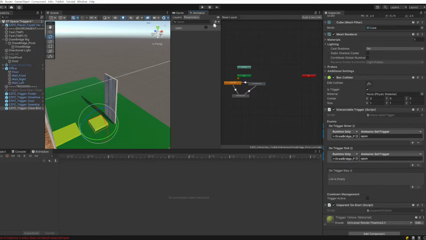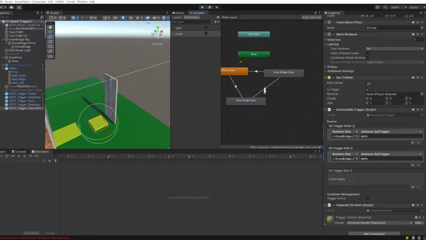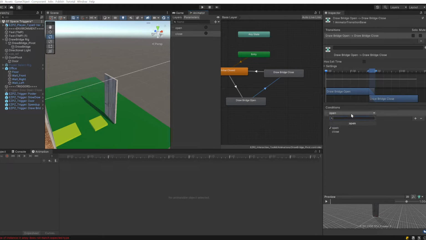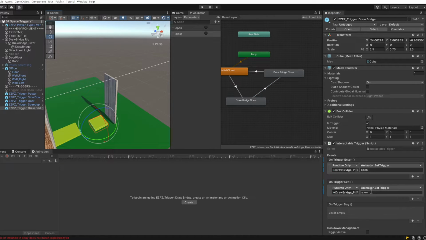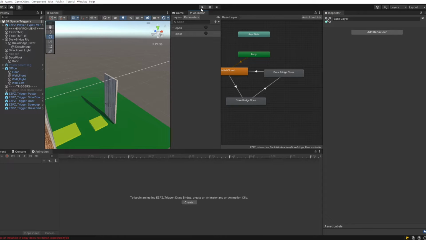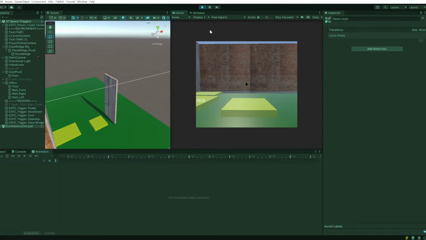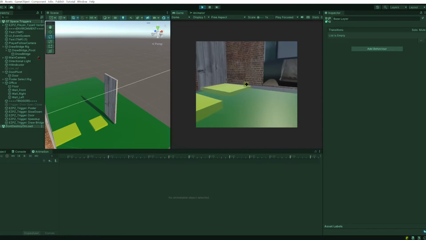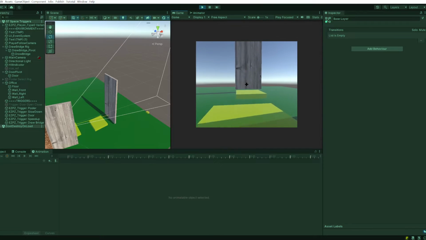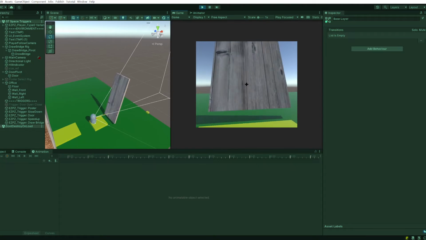So if we were to just do this, we have another trigger called close, and then we change this transition condition to be close, and then we change this command to also call close. We have the same effect, but it's a little bit neater than before.